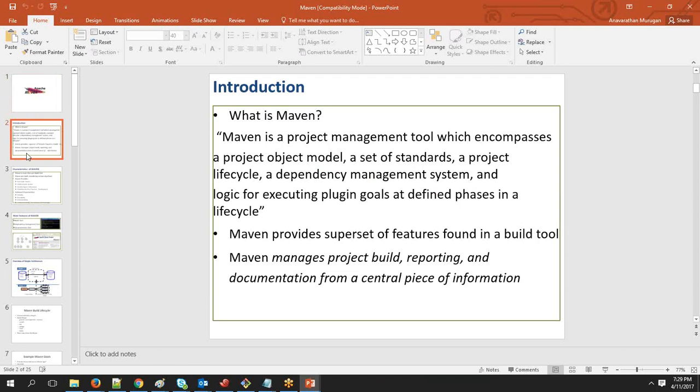So what do you mean by a project management tool? It can take care of the complete project, where it treats our project as an object model. Okay, so what do you mean by object model? It is the OOPS concept.